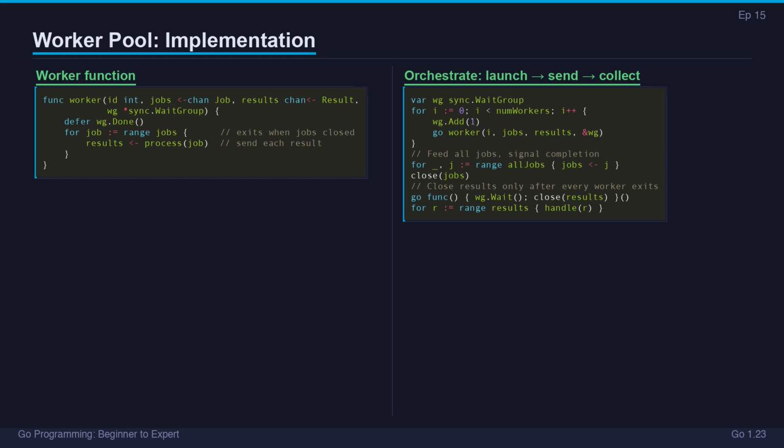The orchestrator does 4 things in order. First, launch exactly n workers with wait group tracking. Second, send all jobs into the channel and close it. Closing signals all workers to stop after they finish their current job, which is the correct way to tell goroutines no more work is coming. Third, in a separate goroutine, wait for all workers to finish, then close the results channel. Fourth, range over results to collect everything.